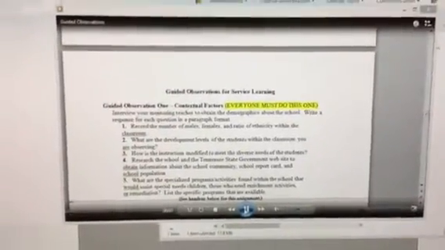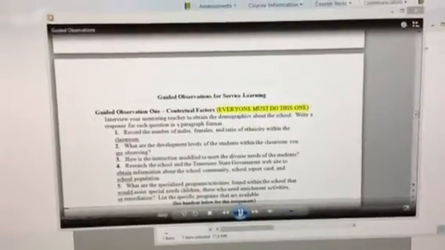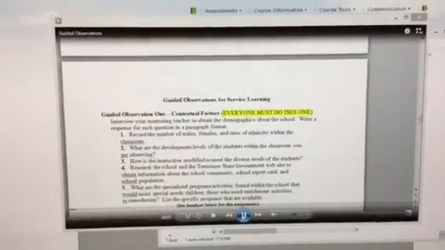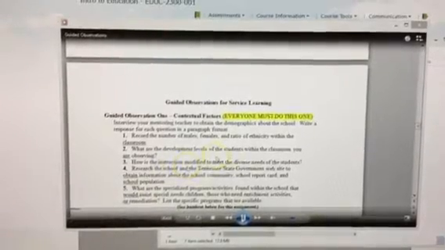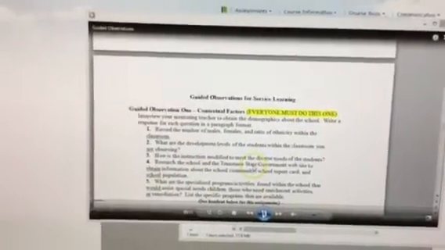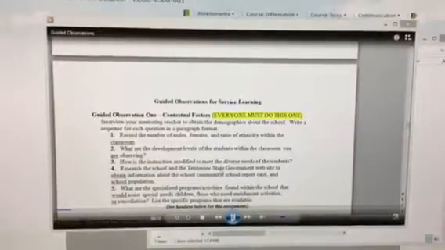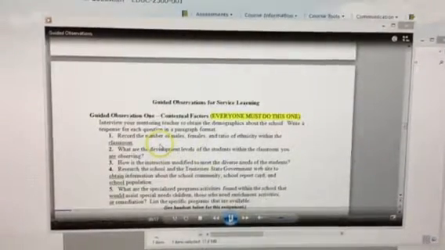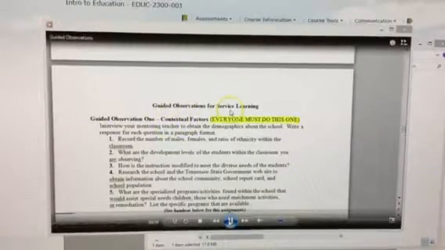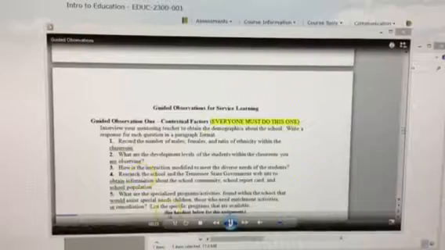All right, another part of section 2 is the guided observation for service learning. These are 3 items you're going to be fulfilling while you're doing your service learning. If you've already finished, that's okay. You can reflect back on these or maybe contact the teacher. Everybody must do this one, and I've given you the paperwork.